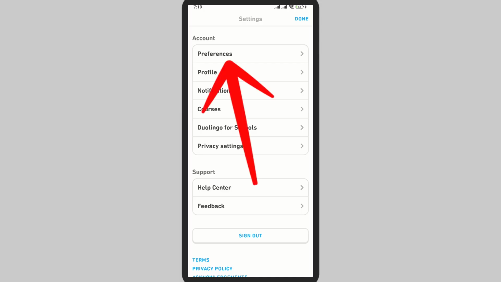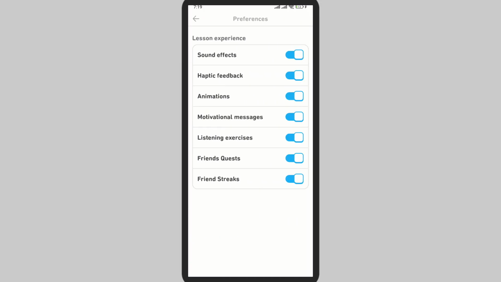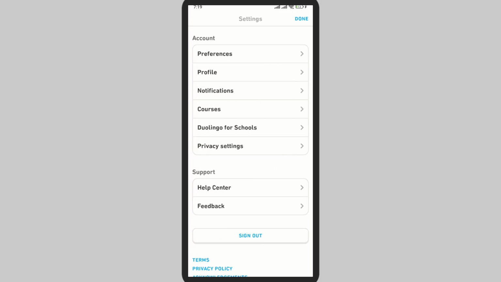Here on the top, there's an option called preferences. Simply select preferences. So this is the place where you can turn on haptic feedback. So here make sure that it is turned on, so it will turn on blue and it is all set. So if you go back, it is completely set.